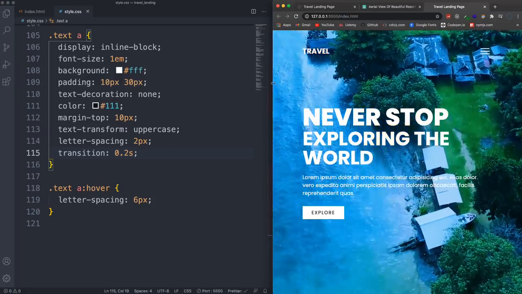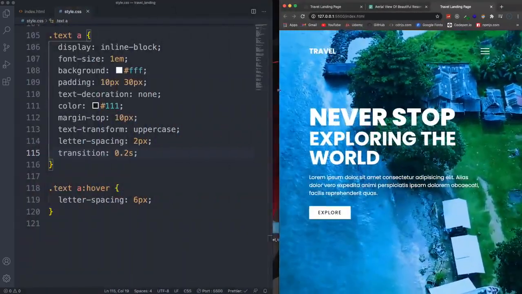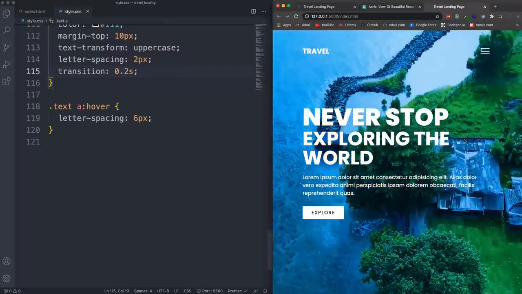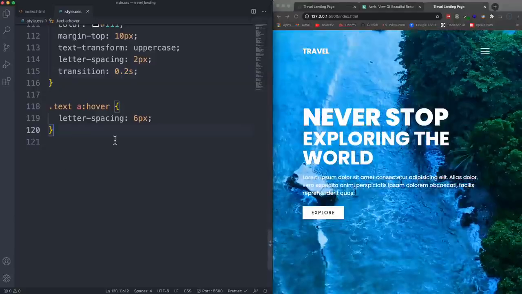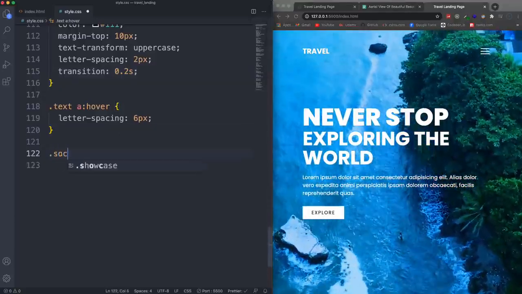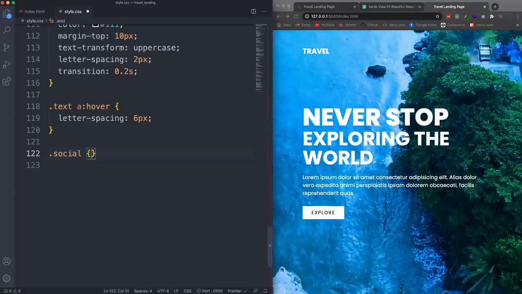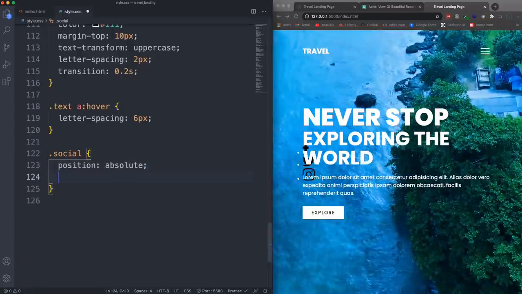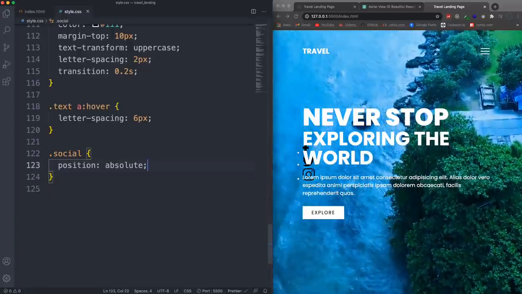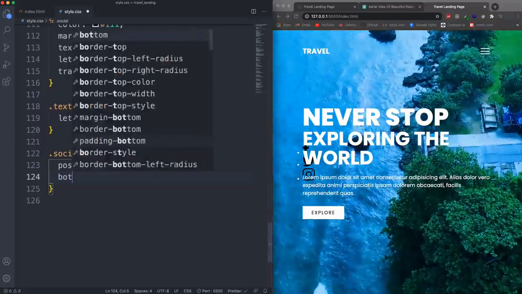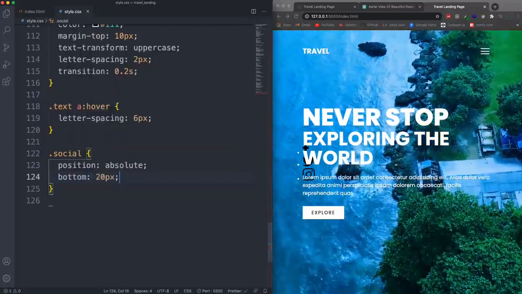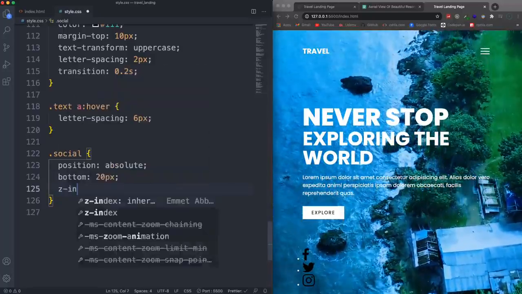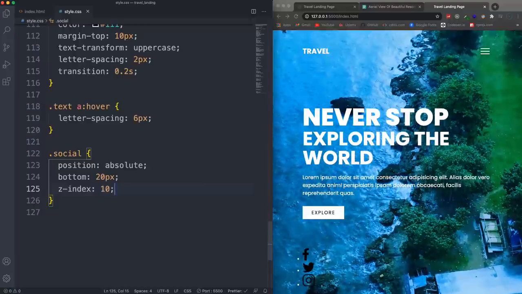So I think that looks pretty good. If we make this bigger, yeah, that looks pretty good. So now let's do the social media icons, which right now are over here. So we want to position those absolute. So position absolute. Okay, and then as far as where we want to put them, we'll say from the bottom we want to go 20 pixels up and place them there. All right, and then let's give it a z-index of 10, make sure they're always on top.